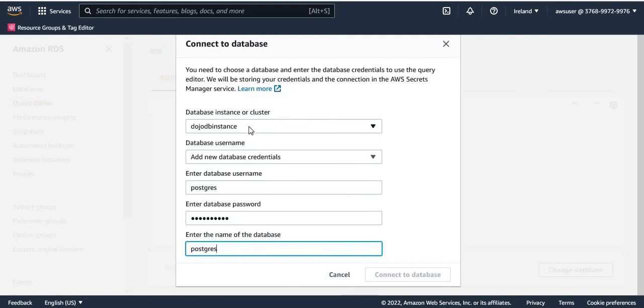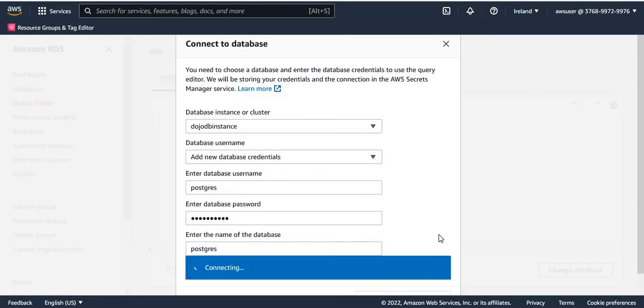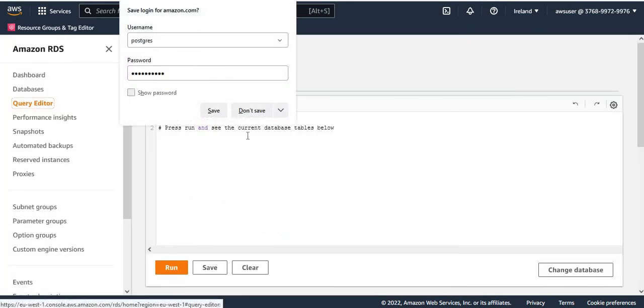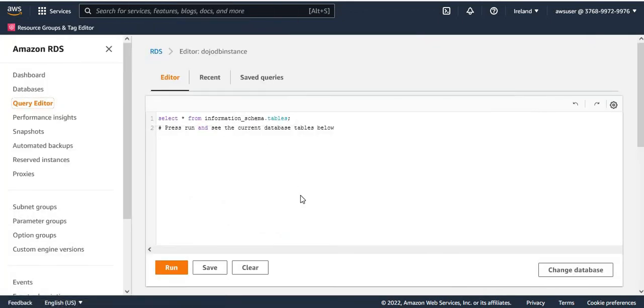So simple, I select my database instance. I want to add a new database credential. My database username is Postgres. I provide the password as given in the PDF file. And then I also provide the database name. And then I simply connect to database. And it will connect in no time. So you can see I have already connected. I don't want to save this thing.